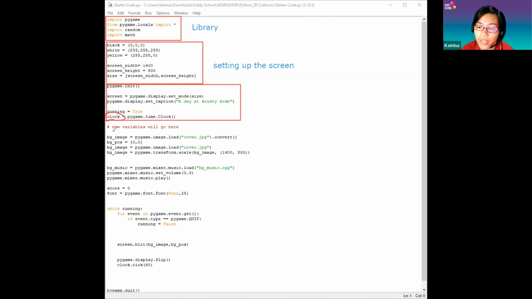Okay, so a variable is like a storage. We are storing information there. In this case, clock, because we'll have a timer later. And then what else? The screen title as well. If you didn't notice, we had a title earlier that says A Day at Krusty Krab.